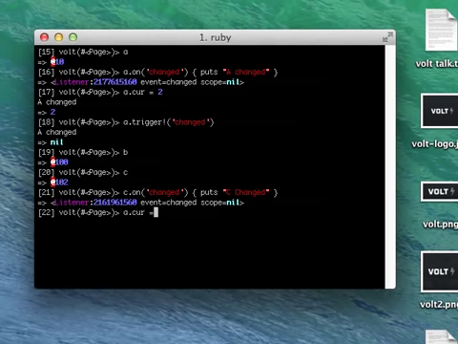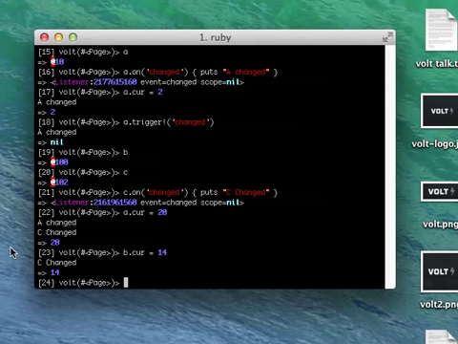So again, if I change A, you can see that it told me A changed and C changed. But here I can also change B, and C changed as well because C depends on A and B. So you can see this is the underlying concept and how we actually do event propagation in Volt.